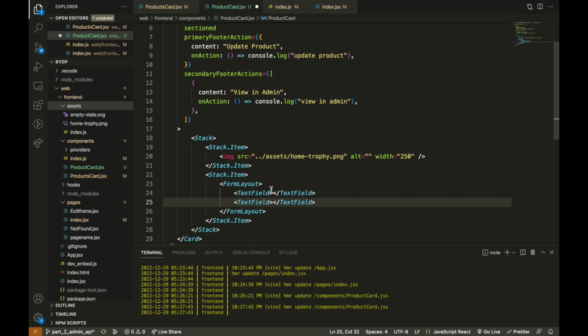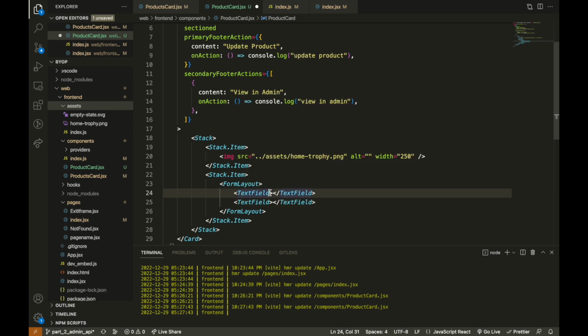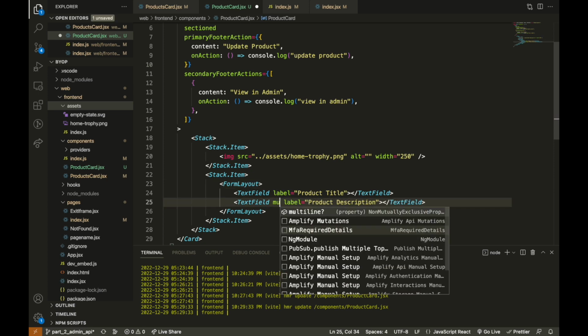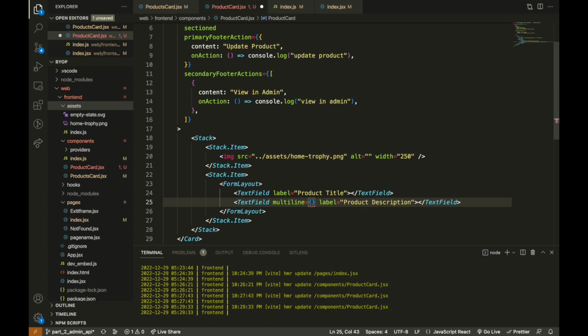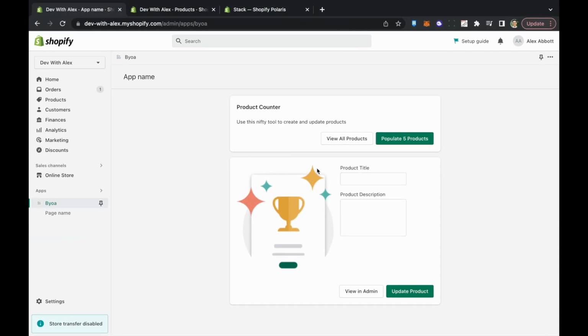One for the product title and the other for the product description. So we'll go ahead and add a label here called product title, and then on this one, product description. For the product description text field, we're going to go ahead and add the multi-line attribute as well, and just set it to a value of 4. And all that's going to do is just make the field a bit bigger, since it's going to be used for a product description.